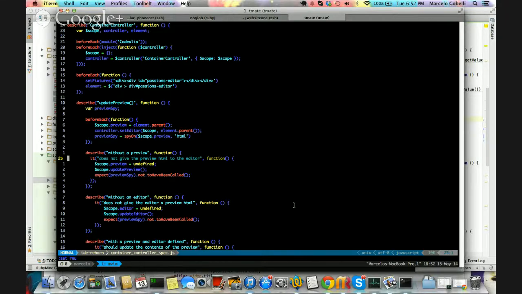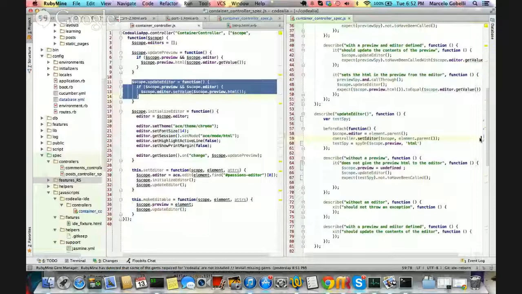Well, this is a failing test, right? No, the one that it was giving me a hard time. Keep going down. Oh, okay, we're looking at the wrong one. It's confusing. Could you read me the text? Right here, in line 54. Is it update editor? Yes. Update editor without a preview does not give the preview editor to the HTML. And the one that we're testing is line 63.